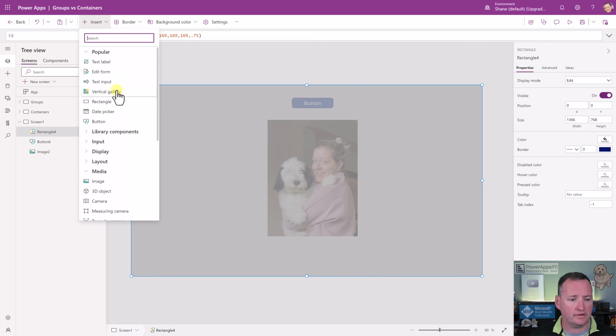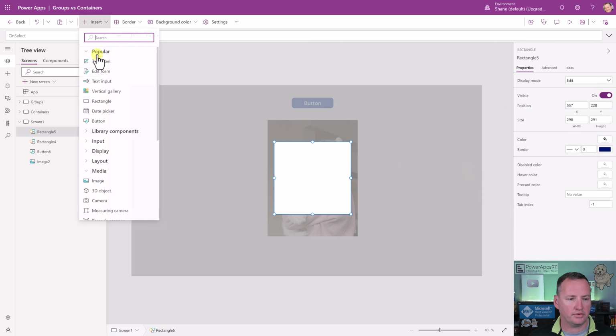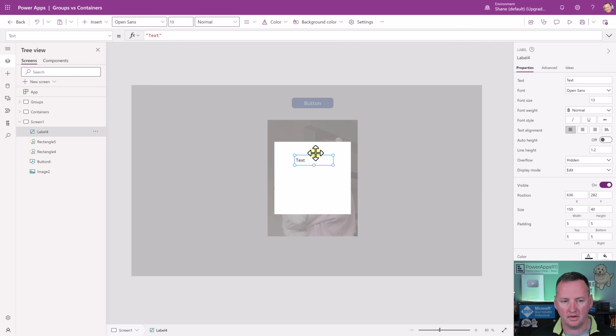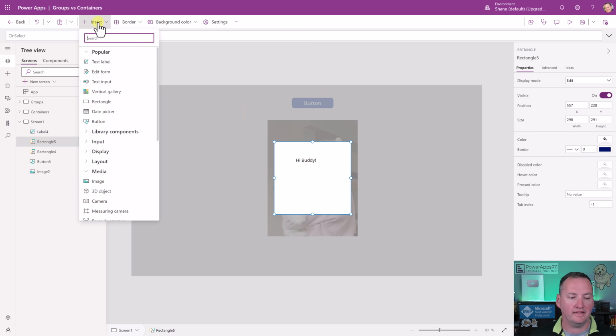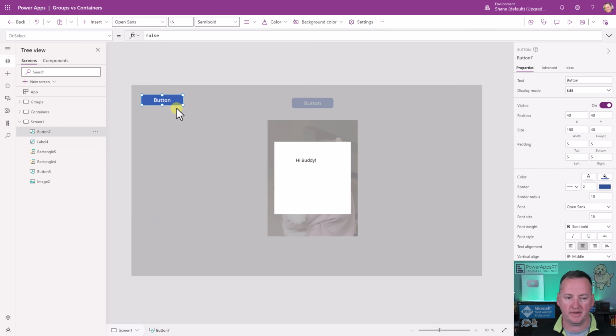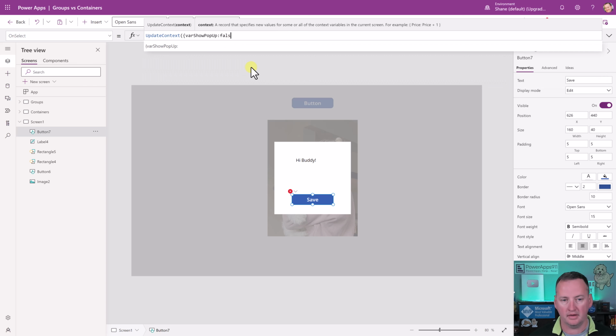Then we'll also insert another rectangle. We'll make this one white. Let's change its color to white. And then we'll throw a label inside there and say, hi, Buddy. Buddy's currently over there trying to find the right spot to sleep. Then we'll just have a button to say, hey, we finished that thing, right? Because we're not worried about saving the data or any of that. We're just trying to build out the functionality. And once we've done that, for the moment, we'll call this done, right? So then what would you do? You'd say update context, var show pop-up, back to false.